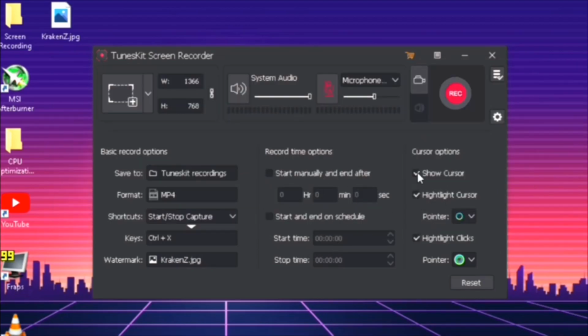You can adjust the cursor settings from here. You can even highlight your cursor with these pointers available here. You can also highlight the clicks from here. Also, you have the option to start and stop a recording at a fixed schedule.